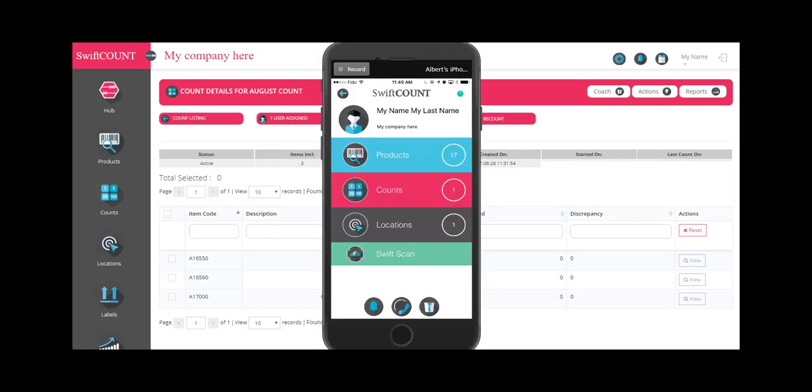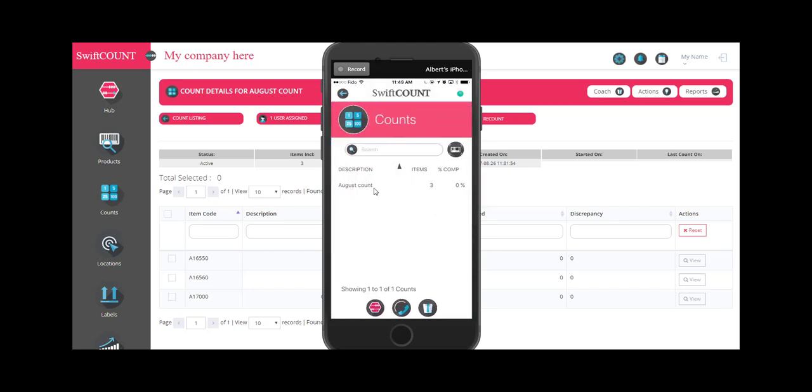So we're now ready to perform the count on the mobile device. So I have the mobile device here. The count has shown up on my mobile device. I just tap on it and then select from my count listing which one I'm going to do. Obviously here I only have one, so I tap on it.